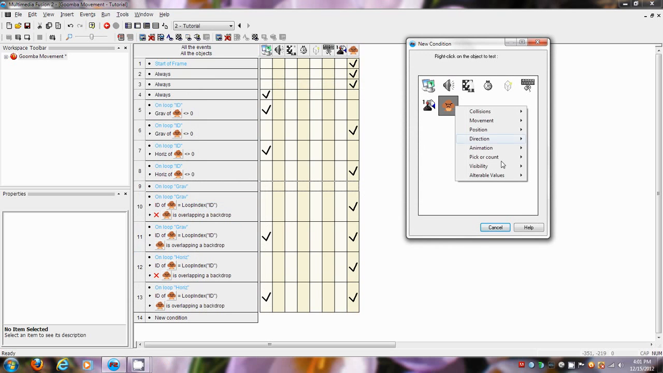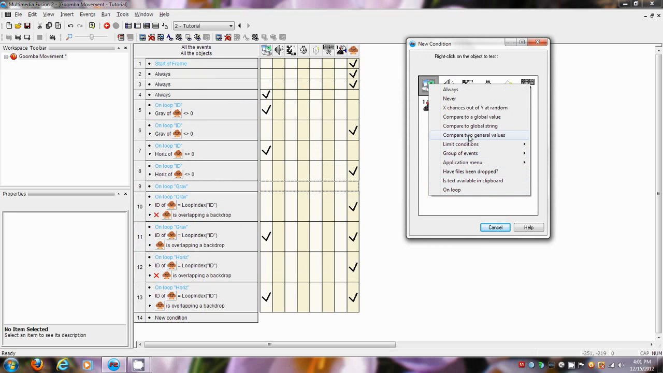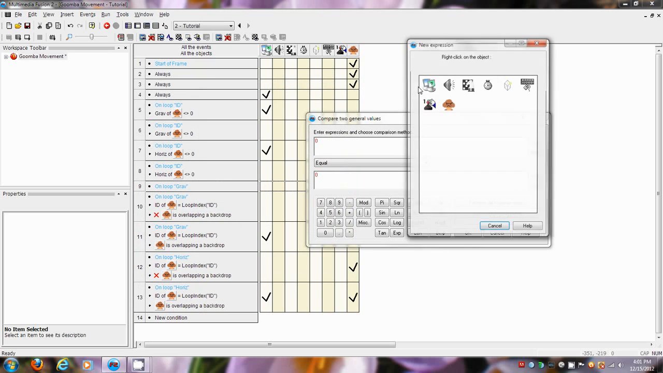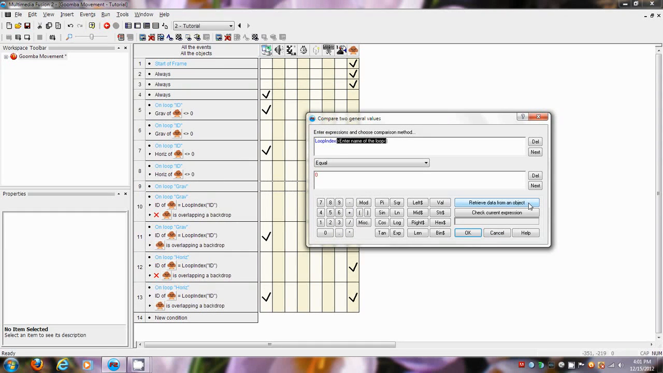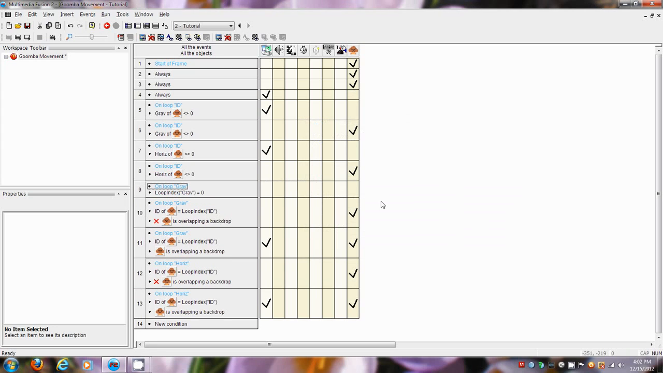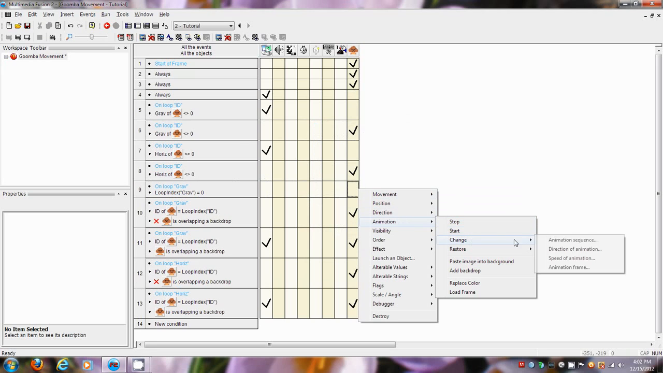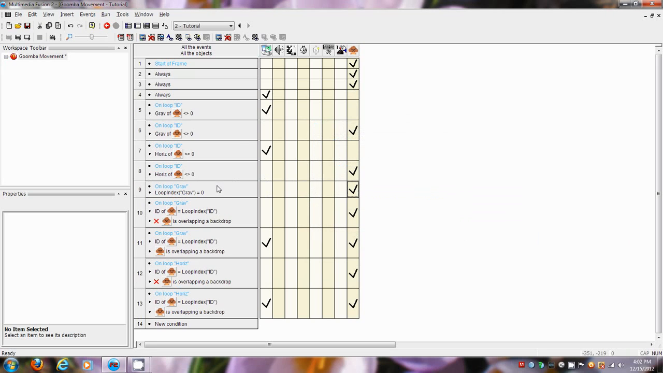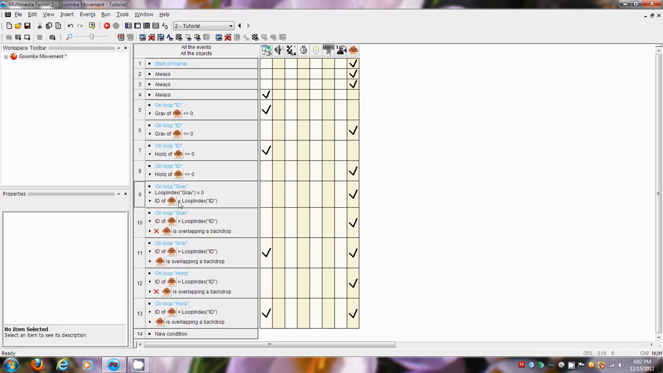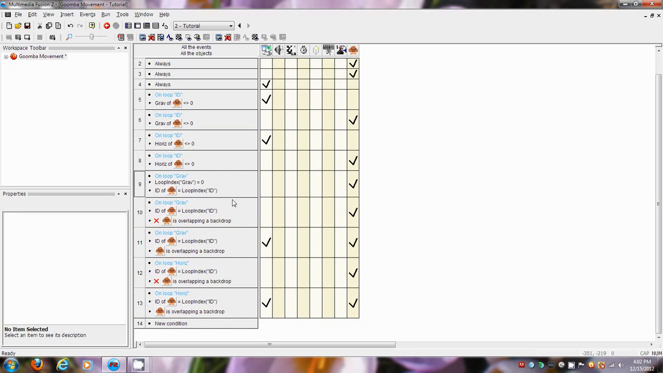And add a little piece to that and say, when, compare two general values from the special area, when its loop index of grav equals 0. So on the first loop out of all the loops it's running, it's going to set its animation to hitbox. And make sure you put that in all the events, because that's the reference, that's what's pointing to that specific Goomba, which will make sense in a few minutes, so be patient.